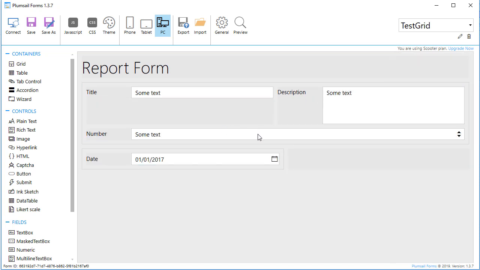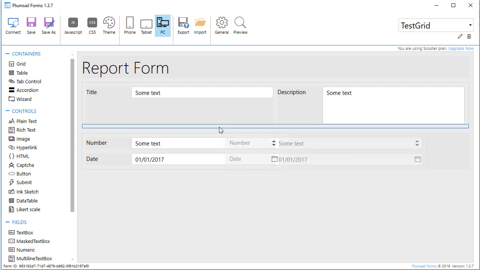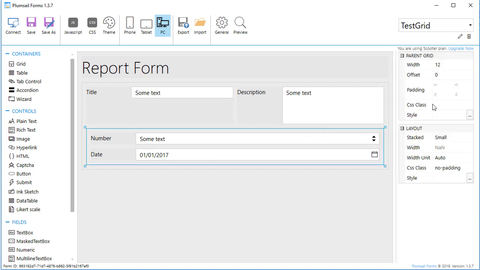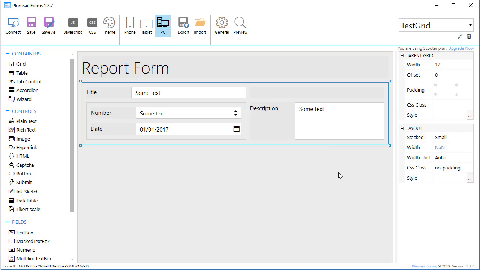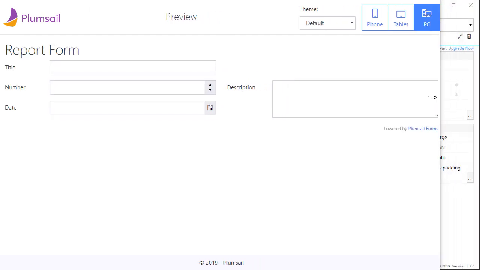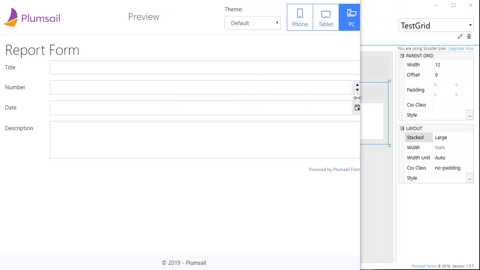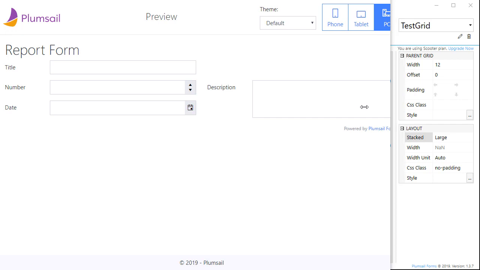Make sure to drag and drop the actual grid inside and adjust it so it looks exactly the same as before. But for this grid we will change the stacked property to large, so it stacks fields even on bigger screens. So we can refresh the page, and when we start scrolling you will see that the fields are actually stacked, and they continue to be useful on forms of all sizes.